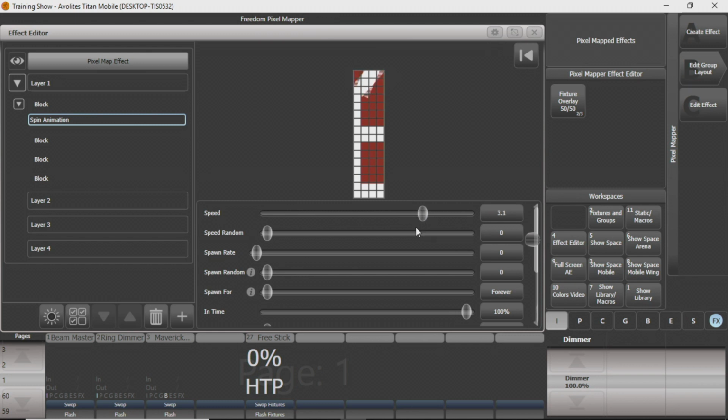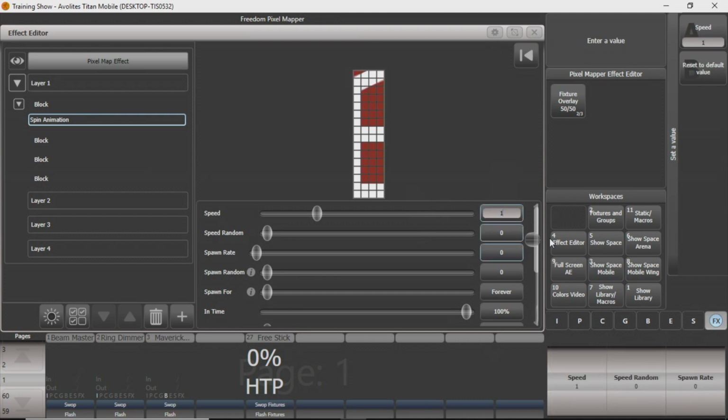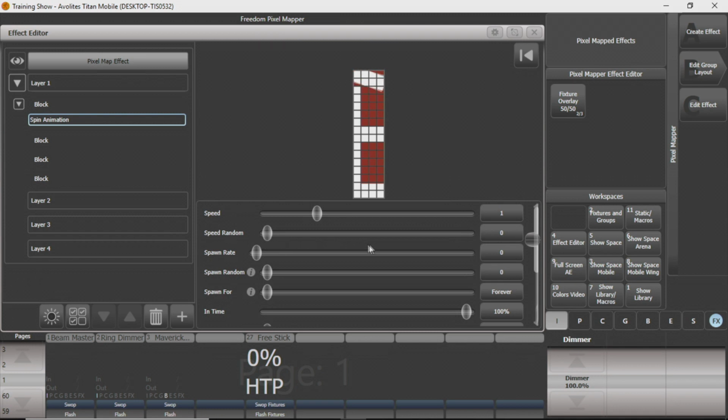And I can see him on my freedom sticks. He's going kind of crazy. I don't think I like him that much. I think we're going to go back down to 1 and just let him speed there. You can make his speed random and it'll kind of randomize out. You can see every time we start this effect, he'll choose a random speed and he'll just go with it.